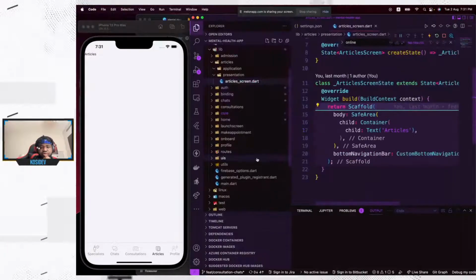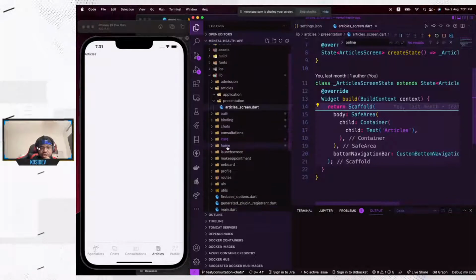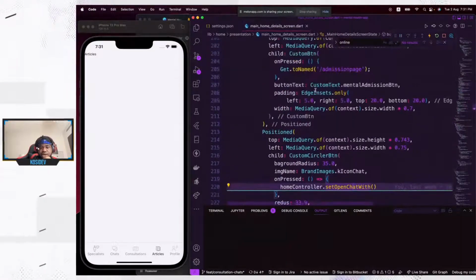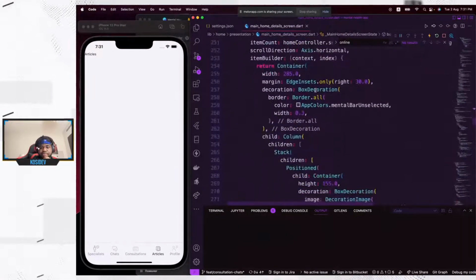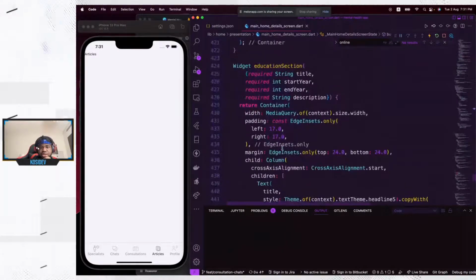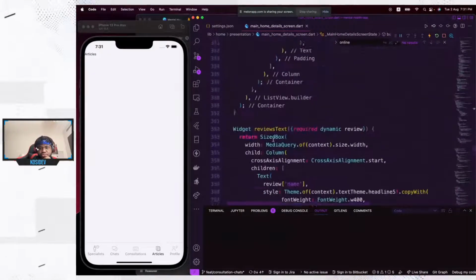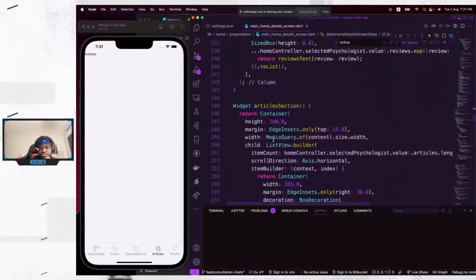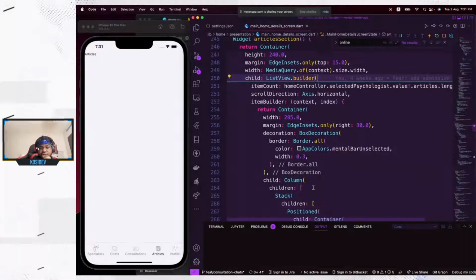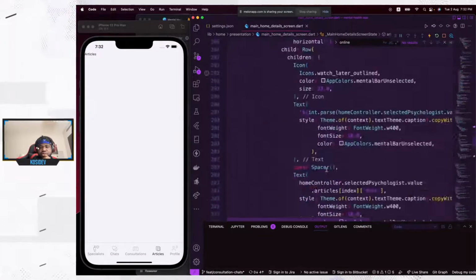So here we are. Head over to where is that? So that should be at home. So presentation, home, details screen. So that's it. In there, we head over to where we talked about articles. So review test not there, about section not there, education section not there, place of work not. So this is the article section that I'm talking about. So you have a list view that we are passing this particular widget. That's the article box, our article box.